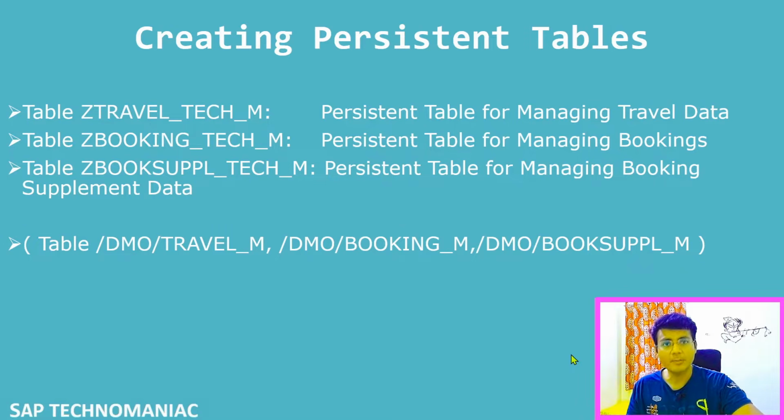We start our development by creating the custom tables. We already have the demo tables, demo travel, demo booking and demo booking supplement, which are required for our root entity creation and business object creation. But instead of using the demo tables, I create my own tables by copying them: g travel take am, g booking take am and g booking supplement take am. So if I want to modify something, add an additional field or remove some unnecessary field, I can do that as per my requirement. That is the reason. If you want to utilize the existing database tables, you can.